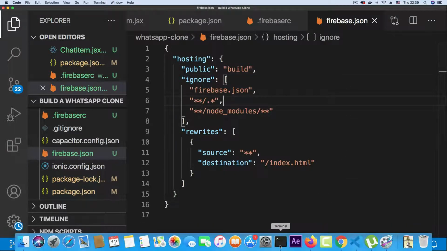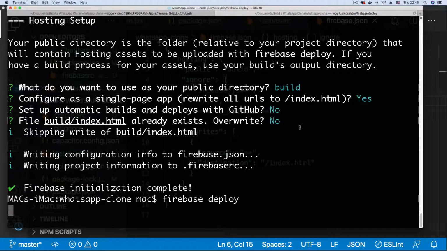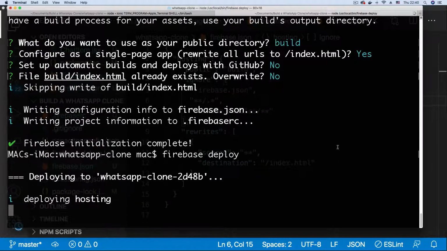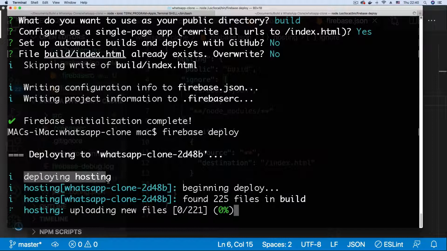And let's return back to our command line. Now we can run firebase deploy. You can say firebase deploy and hit enter. Then watch Firebase do its magic to push our build folder to the cloud. You see it says deploying hosting, process ongoing. I don't know how long this is going to take. It's kind of speeding up. So let's see if we can wait for it.